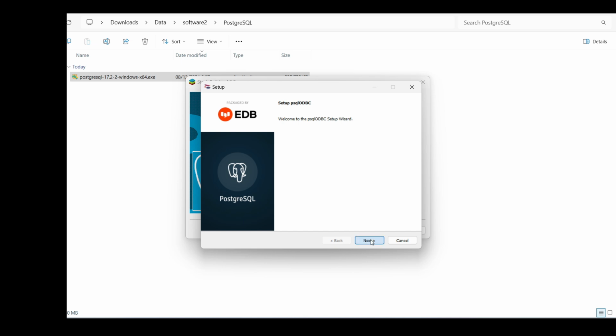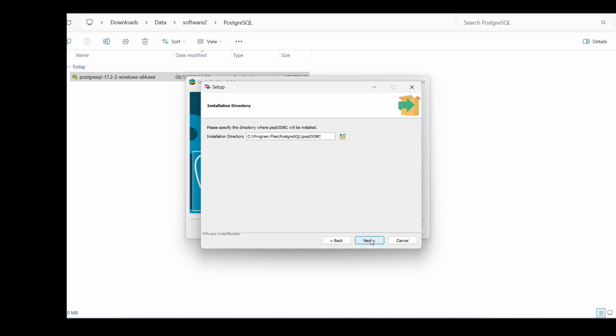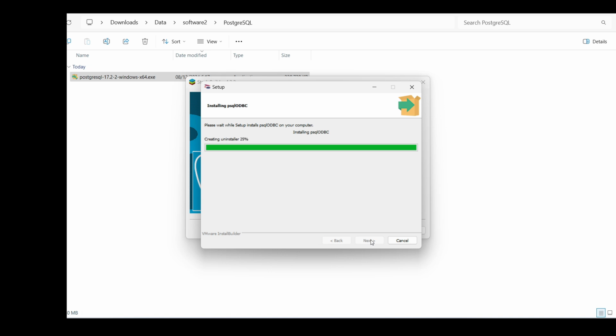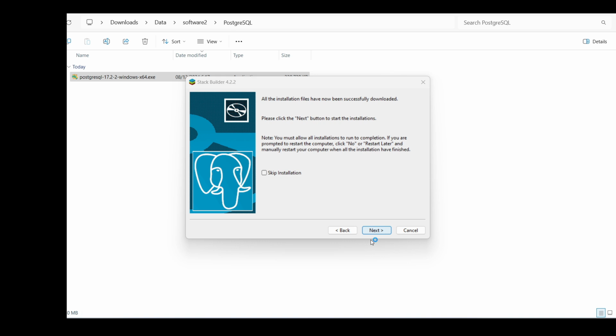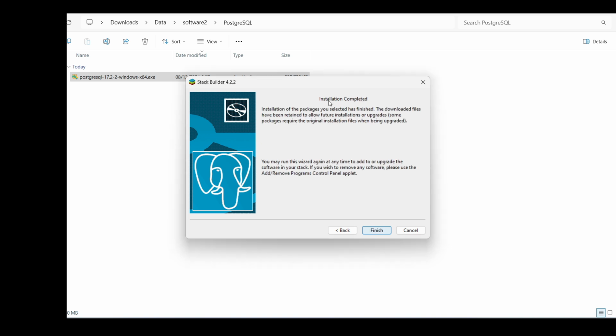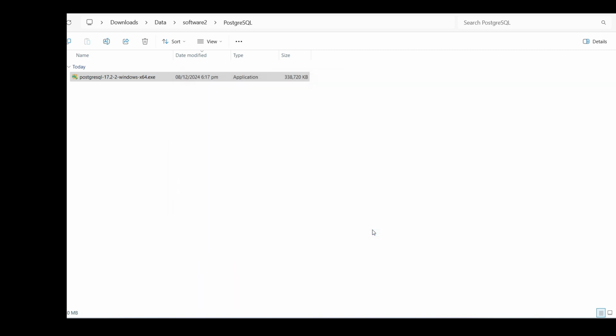Click Next. Select Installation Directory for pgODBC. pgODBC will be installed now. Installation of pgODBC has completed. Click on Finish. Installation of all selected packages has completed. Click on Finish. Congratulations! Installation is complete now.